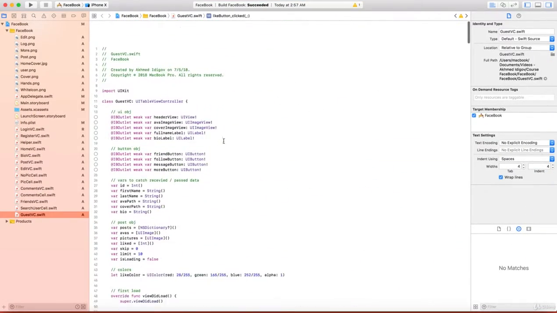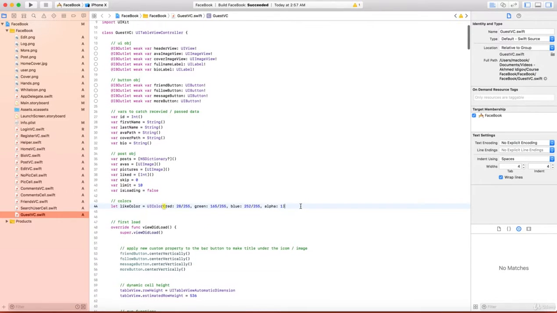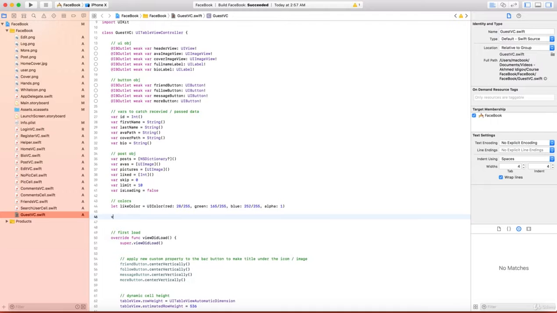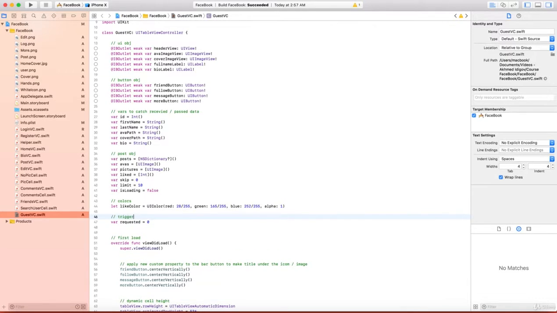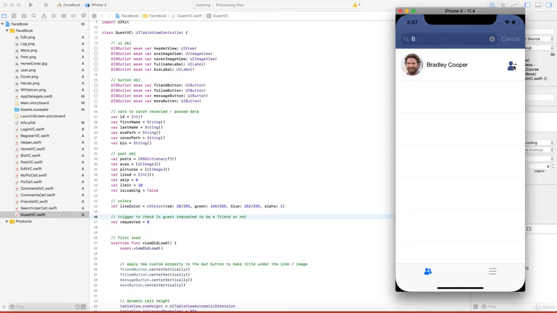So first we'll start from Xcode, and we need to create one trigger which is called requested. Here we'll write var requested, initially equal to 0. So this is a trigger to check whether it is requested or not. Let's say, whether the guest was requested to be a friend or not. Okay, so this requested we will have to pass from the previous view controller, from the guest view controller.